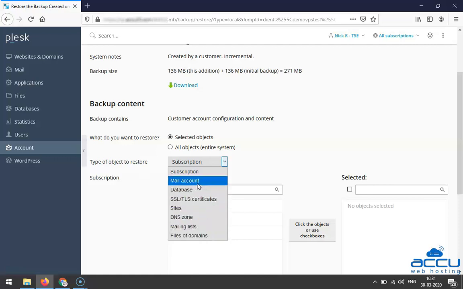If you want to restore objects of different types, for example, a single mail account and two databases, you would need to run the restoration twice, once for the databases, and once for the mail account. Here, we have selected subscriptions as an example.